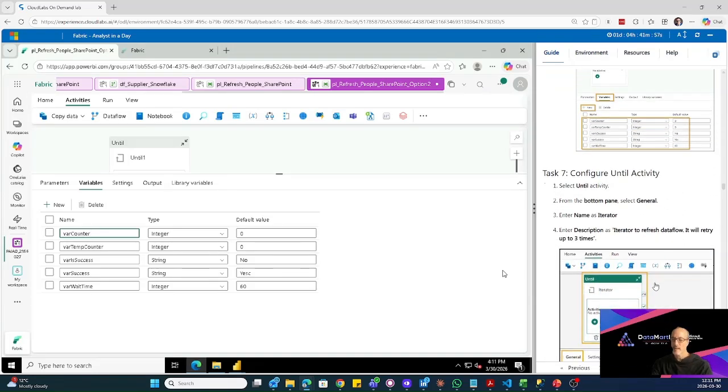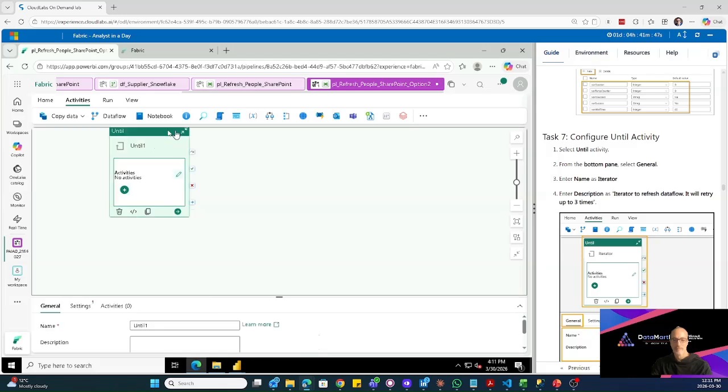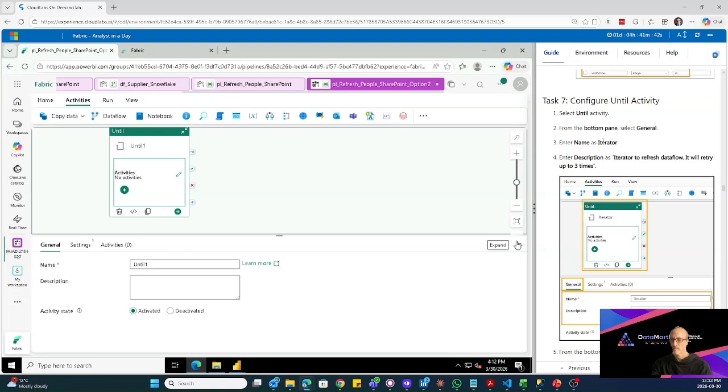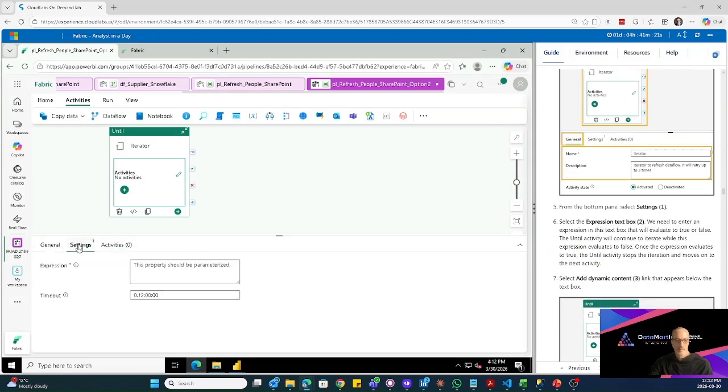So we can move to task 7. Configure until activity. We're gonna make this smaller, we don't need it. We're gonna focus here, we select it. Oh, and now we need this. So in the general tab, we name it iterator. That's not a very good name, but I guess it is an iterator. That's fine. Now it has a name and a description, and now we need to do the settings. So what are we gonna iterate on?